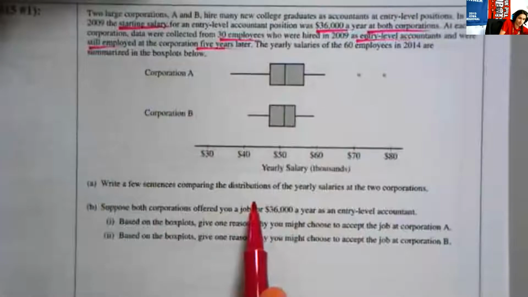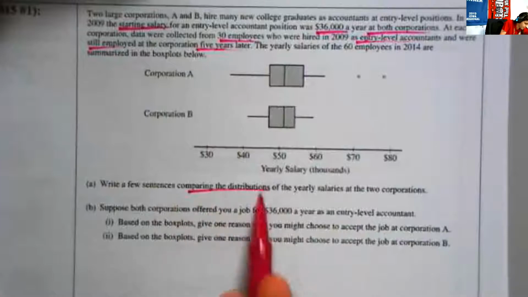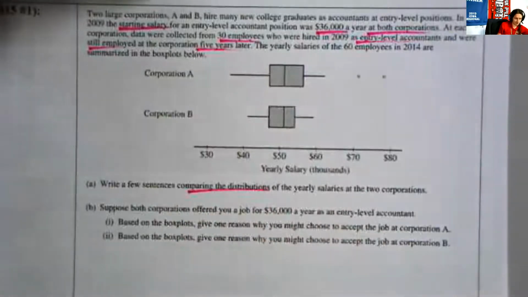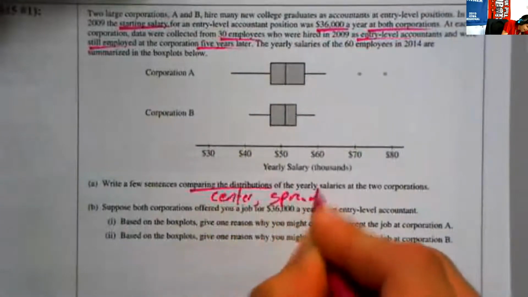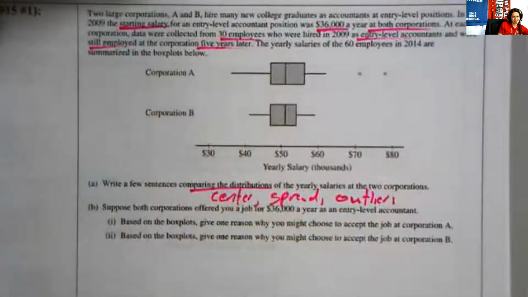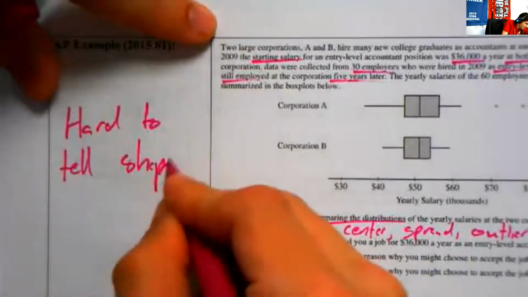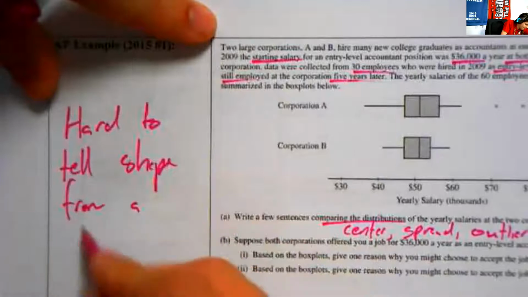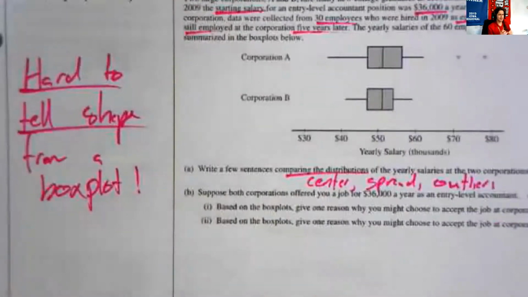All right, so you're going to talk about the distributions. It's hard to talk about shape here, but you can talk about center, spread, and outliers. Why is it hard to talk about shape? Because you don't really know with the box plot. It's hard to tell shape from a box plot. I'd put that to the side. AP likes to, they don't actually care, but you talk about shape here.